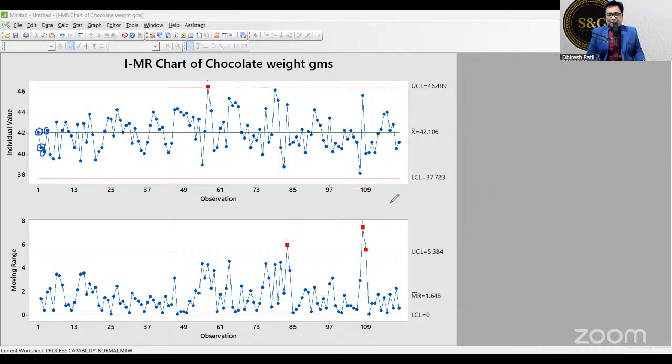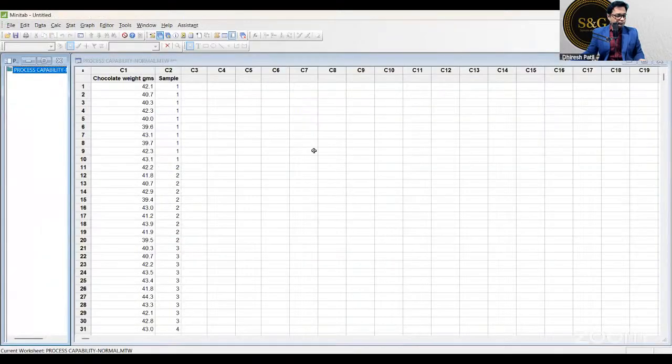What is MR? MR stands for moving range. What is moving range? Try to understand this. Moving range is the difference between, let me go back to the data. The first weight is 42.1. In the I chart it will be plotted like this: first will be 42.1, second will be 40.7. So the I chart is C1. C1 is nothing but the I chart. What is moving range? Let me drop moving range here.